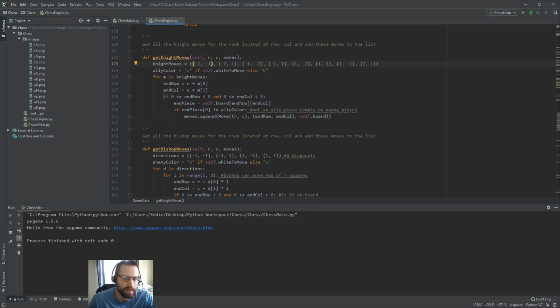So we're going through the list. Again, check to see if it's on the board. Then grab the piece. A knight can hop pieces, so I don't need to worry about running into an enemy piece or an allied piece. All I need to worry about is my landing square. If my landing square is empty or has an enemy piece on it, then that's a valid move. And so here I just check to see, does my end piece, as long as it's not an ally, that means it's either empty or an enemy piece, then I can append that move. So that's my knight moves.